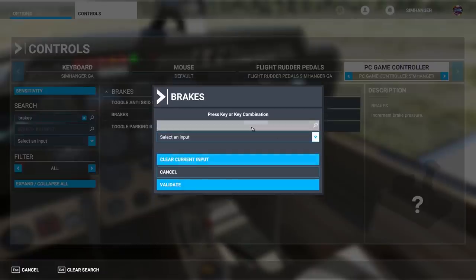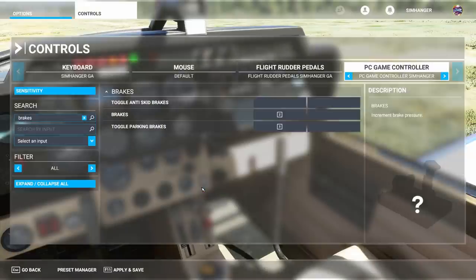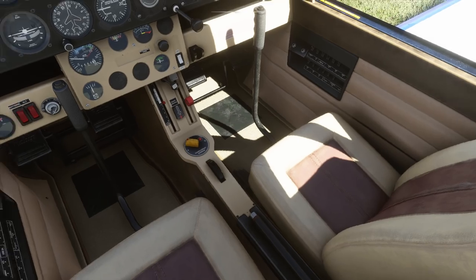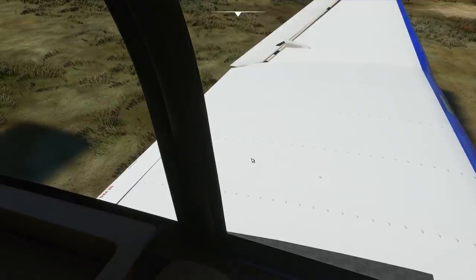You can clear the current output or, in my case, select a different key. Validate, and we're good to go. Back to the cockpit then, let's check our button presses for flap control. Flaps increasing and flaps decreasing. That's working just fine. Let's have a quick look at the wings and check the flaps again.